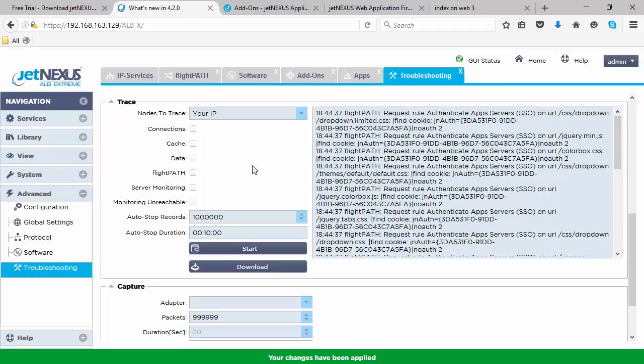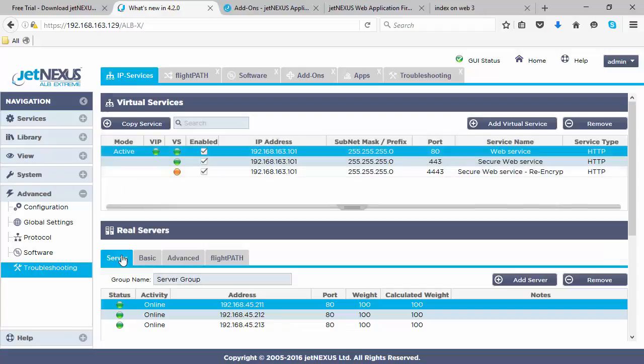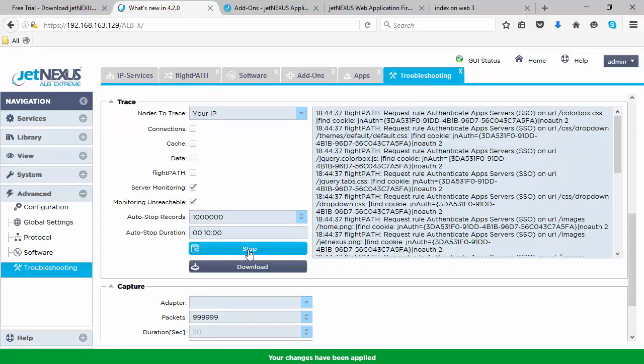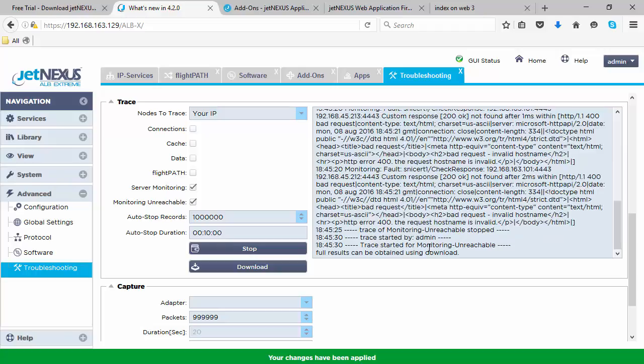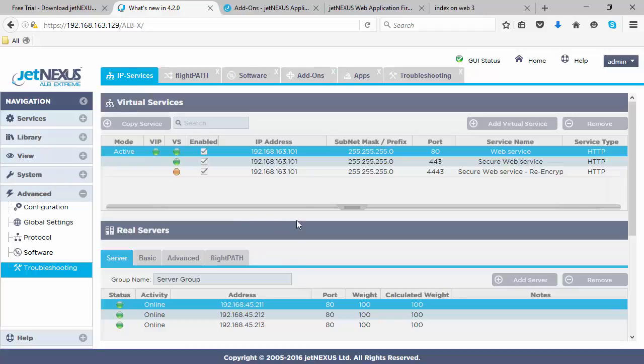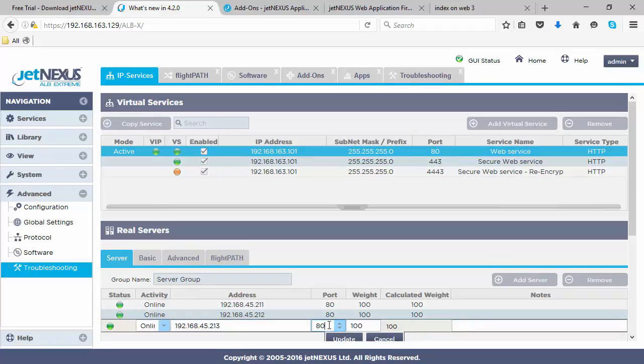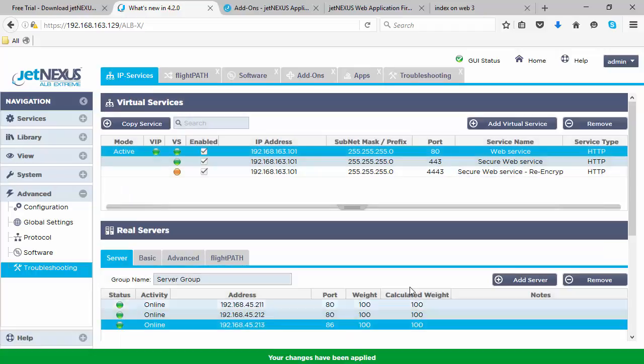We could have a look at the server monitoring. So server monitoring unreachable. Do we have any unreachable ones? Why don't we do that one. So we'll click server monitoring unreachable, click start. So we can see the trace started. I'm going to fail a server now. So if we change the port to port 86, click update, and that one should fail.